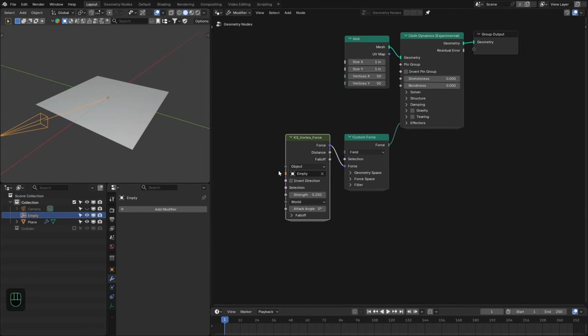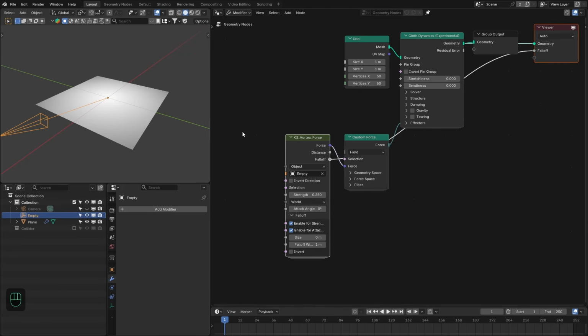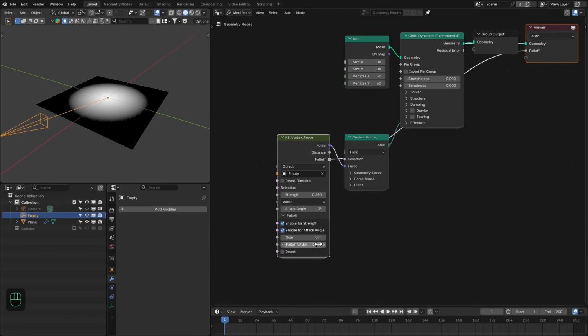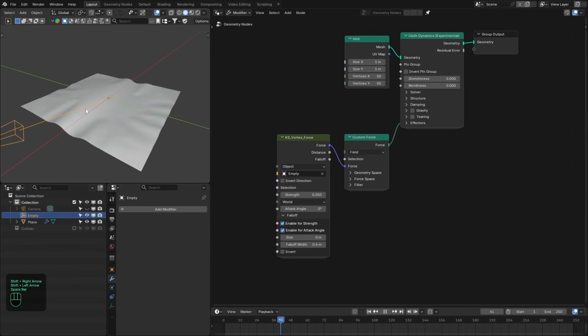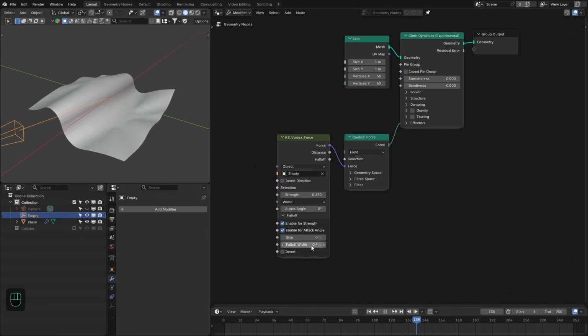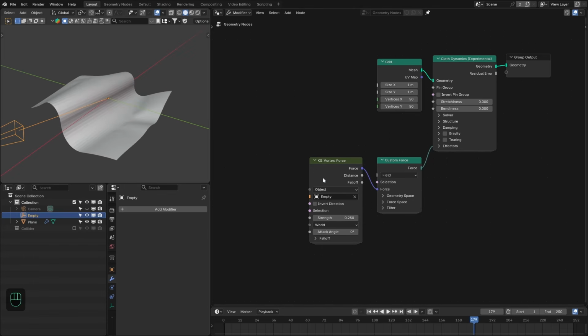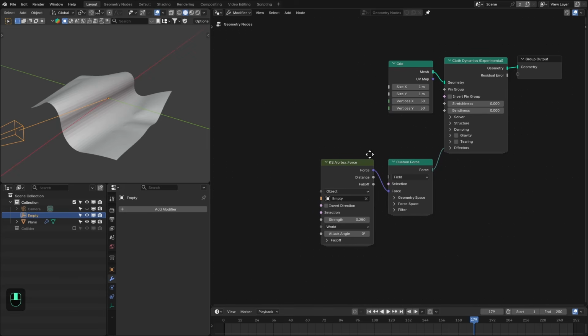Here it has different settings. The important setting is this falloff. So we can define the falloff for the strength. So let's limit that to something like 0.4. And now if we run that, it's going to mostly affect this part that is near to this empty based on this falloff. Next I'll show you how to combine different forces.